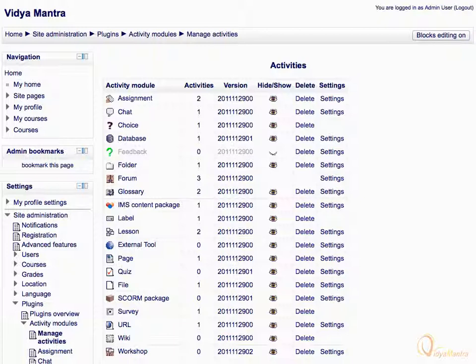Right now, activity named Feedback is hidden by default. Click Hide Show icon to enable this activity. Now the feedback activity is enabled and ready to use.